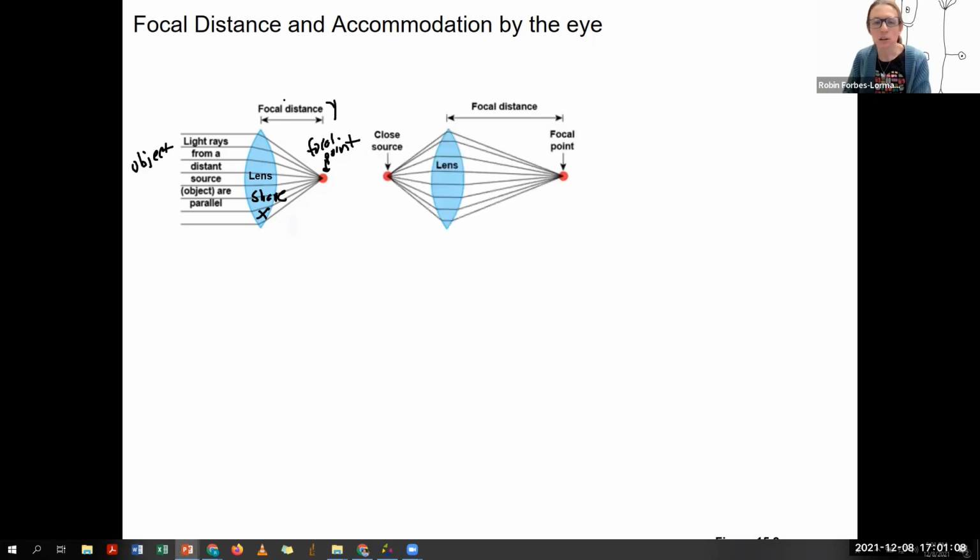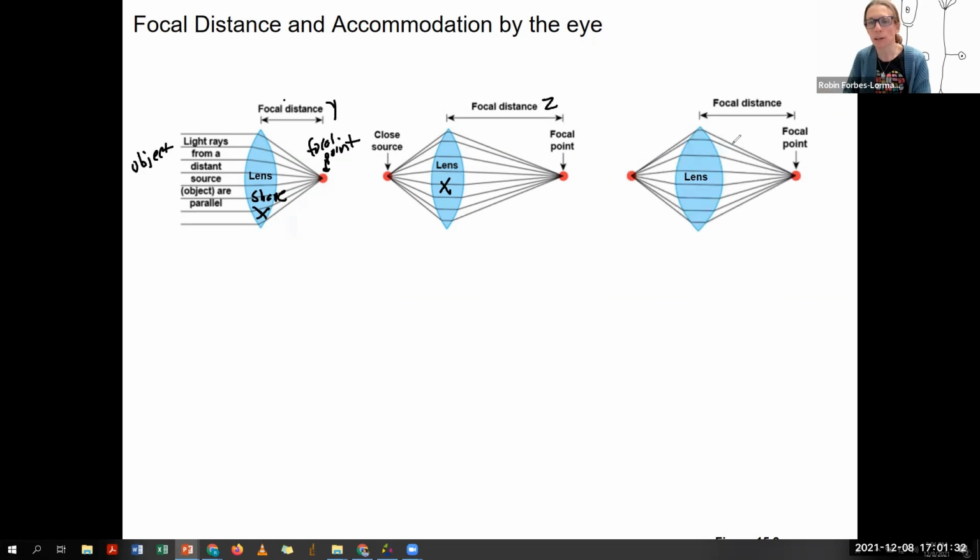But if we have a close source, that changes the focal distance. So this is the lens still at shape X. It hasn't changed. So our focal distance is now Z. And if that was our eye, we wouldn't be able to see that image very well because it's behind our retina. So what happens is our lens changes shape, or accommodates. In this case, it fattens, becomes more rounded.